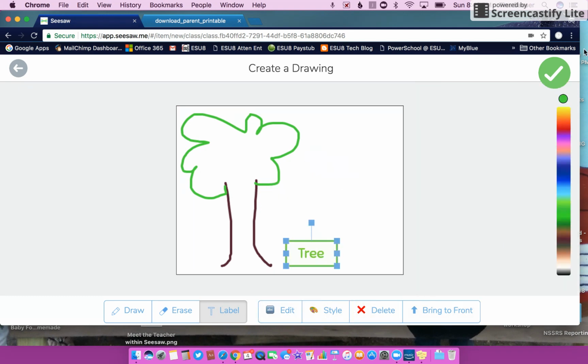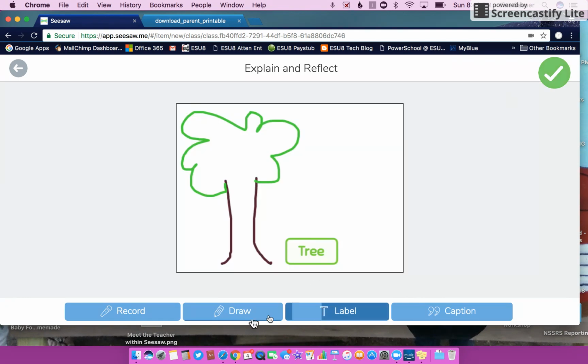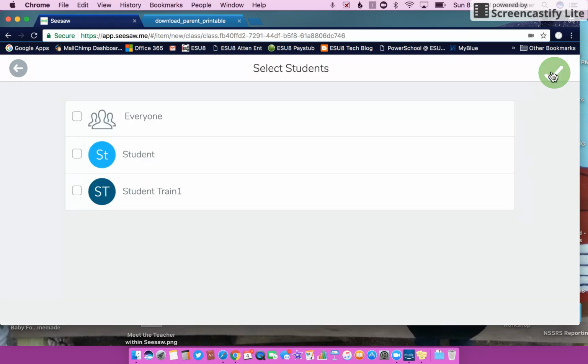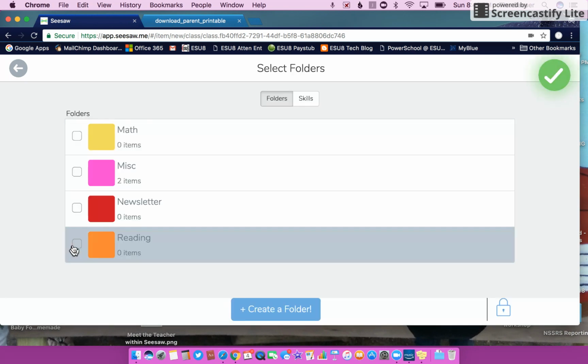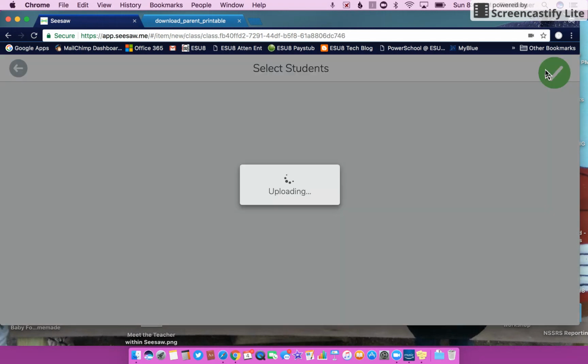And maybe then we'll post that drawing here. Maybe then they could record themselves saying the name of the vocabulary word along with the definition of that word. So that's a way to use drawings. We'll post that to everyone. And we're going to put it back in the miscellaneous folder again.